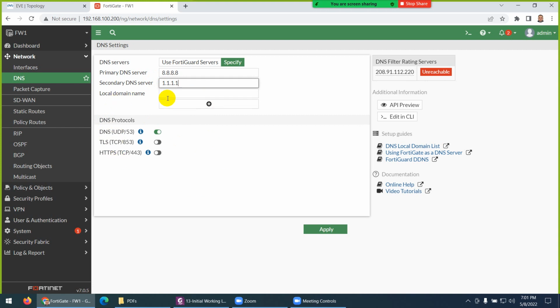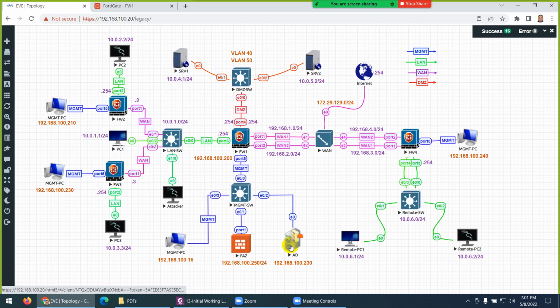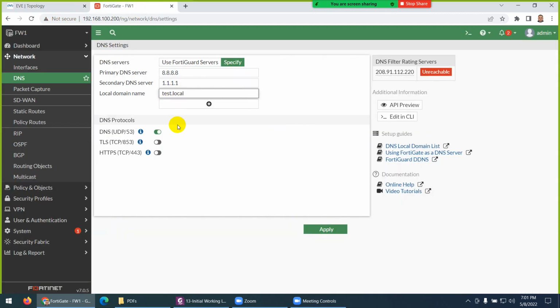And also you can type a local domain name. Later in the course we will do it. Let me type here, which I told you yesterday in the lab, that I will configure Active Directory here with the name test.local. So you can type it in advance, or later on I will come to this place and type it.